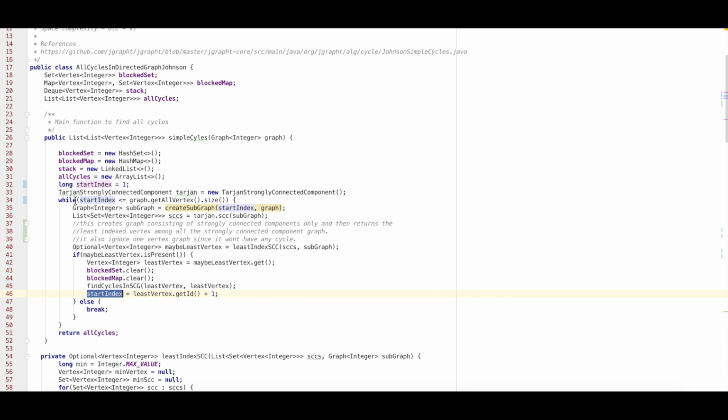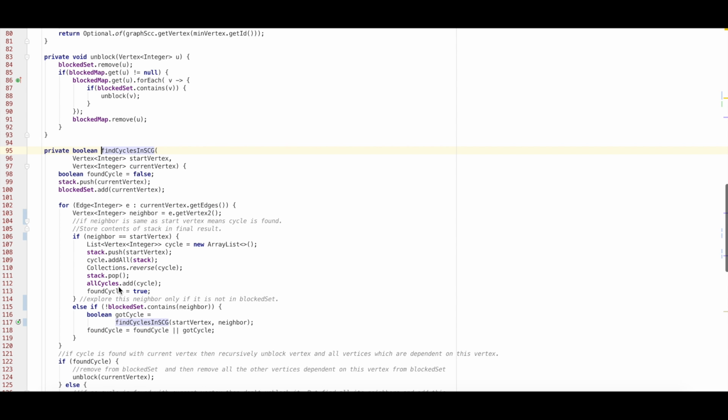So when we go back here and then when we create a subgraph, next time we are going to ignore everything which is less than start index, and this is also we discussed previously in the video. So let's look at find cycles in SCG, which is the main part of the algorithm.